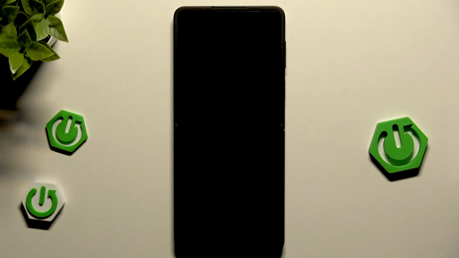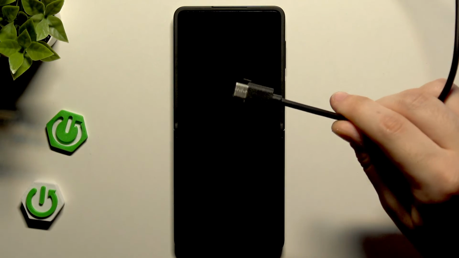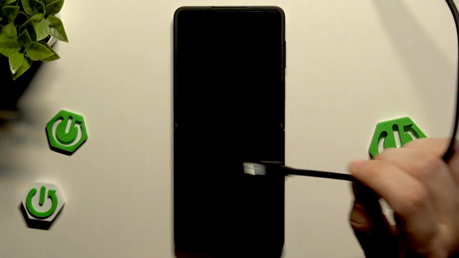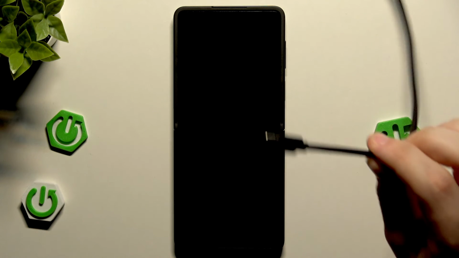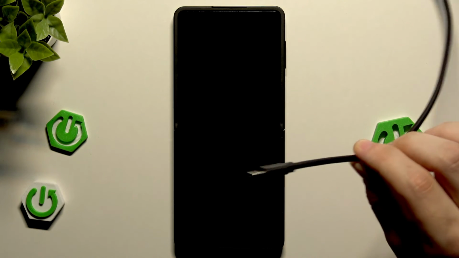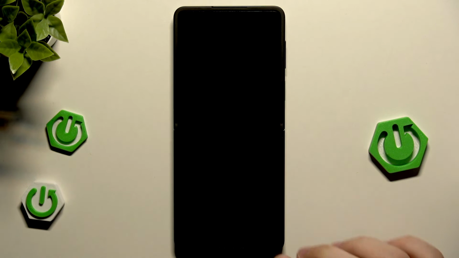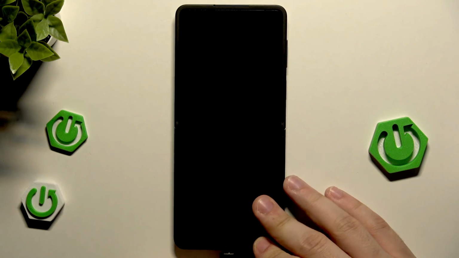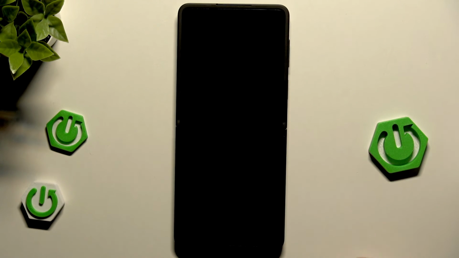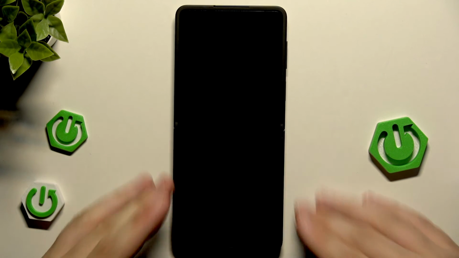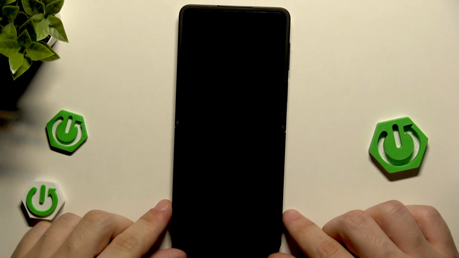Okay, and now we need to plug our Samsung into PC or laptop using USB-C cable. You can also plug it into the Mac. It will also work, so simply plug the cable. And now, to enter the recovery mode, we need to use two button combination.